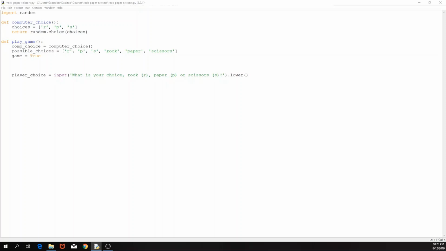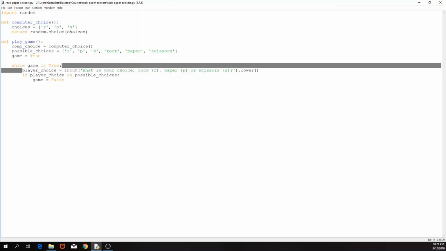Then I'm going to have a line of code. While the game is true, I want to ask the player for his choice. And then once I'm sure, I would say if the player choice is in the possible choices, then I want the game to basically turn to false. This doesn't mean that the game ends, but this means that the user's actions at this point end. At this point, he has done everything that we expected the user to do. So he made his choice.